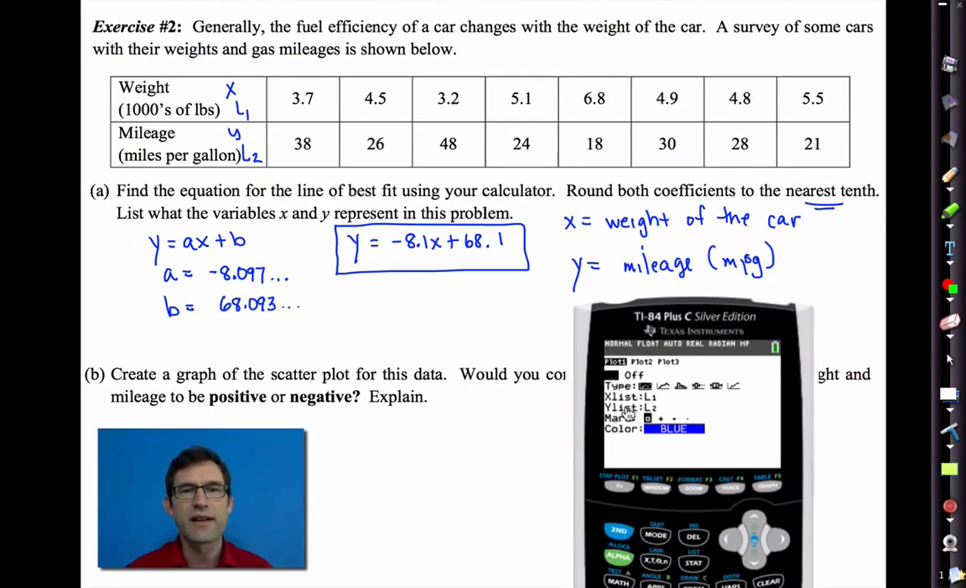Okay, I've already selected the scatter plot. My x list already says L1. My y list already says L2. But again, it's good to make sure that's all set. I like using the square as my symbol. The one thing that isn't set is my window. My window's set up for the last problem.